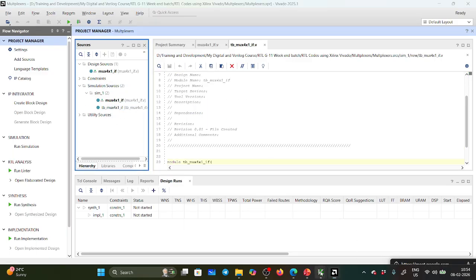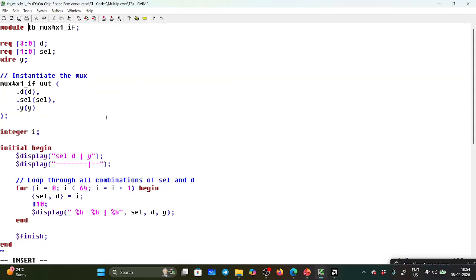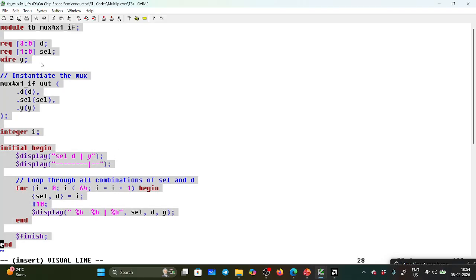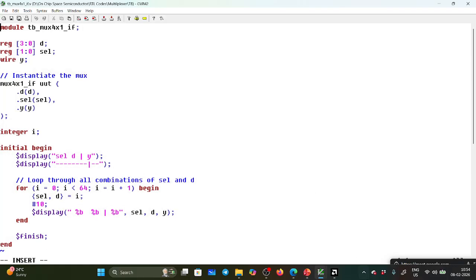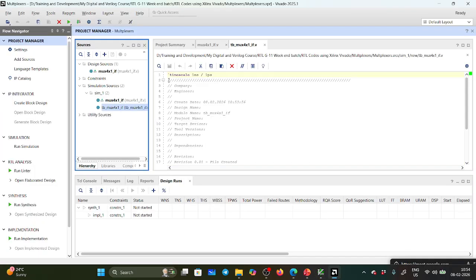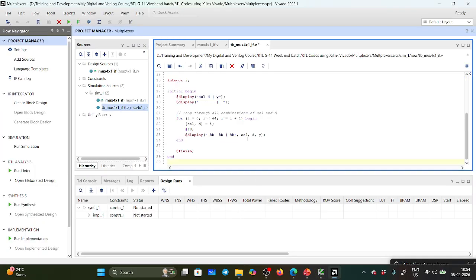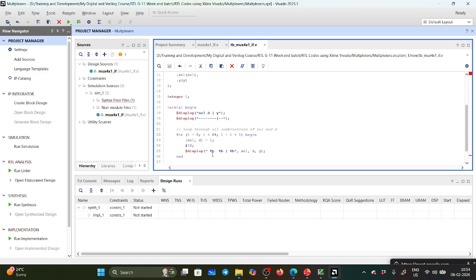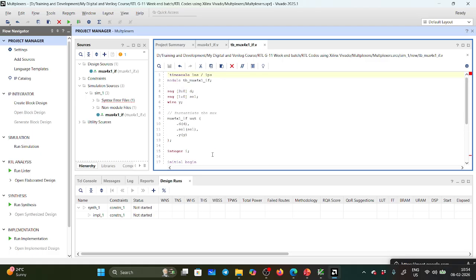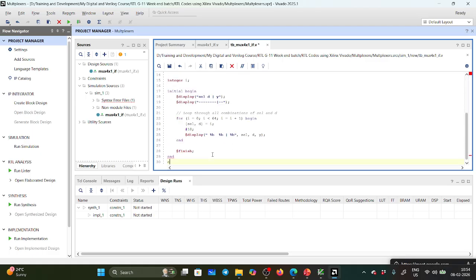Open this and select all in the if else statement testbench. Testbench by using the if else statement, copy. So paste. Save. End module. Save.